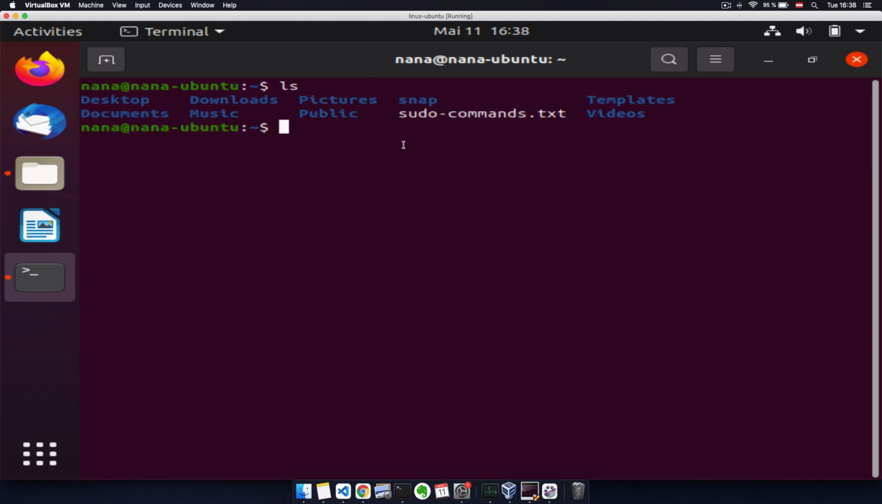Now let's say we decided, you know what, we also want to add some other commands in the sudo commands.txt file, in addition to what we already have there.